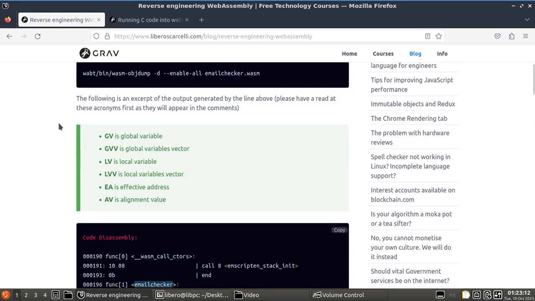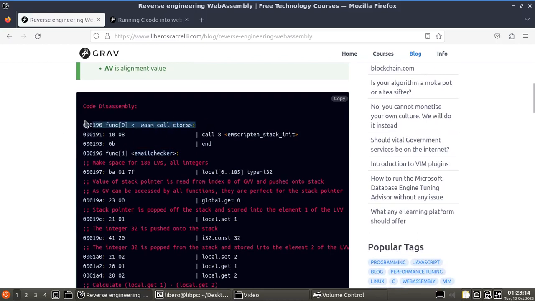So let's have a look at the code. For the time being, we won't cover function 0. Let's jump to function 1, which is our email checker. The first instruction is going to create some space for 186 local variables, because it starts from 0 to 185, so these are 186. These are all integers.